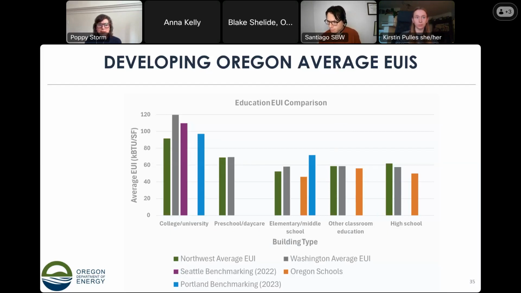So this is for education, and this is an important one to evaluate a little bit more closely, because as you'll see, we've now added in these orange bars in addition to the Seattle and Portland benchmarking and the Washington average EUI. So the orange bars are for Oregon schools data that we received from ODO. So we are suggesting that Oregon use Oregon schools data to establish the schools' average EUIs. So that's what I'm going to talk about here.